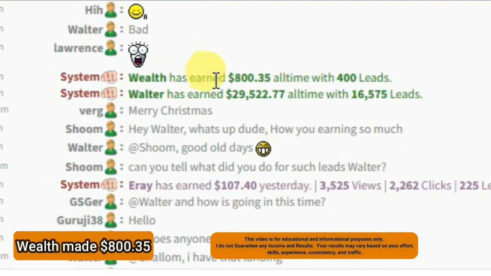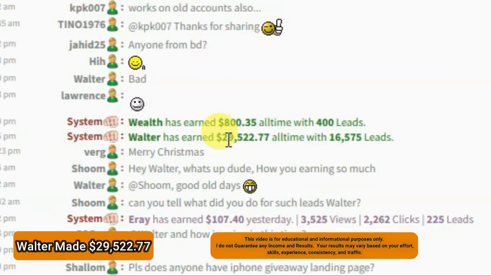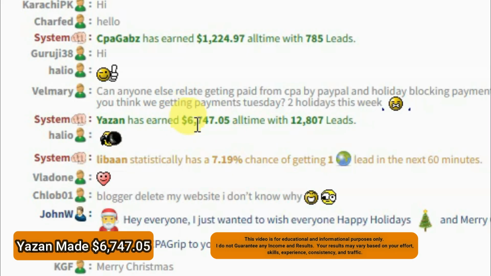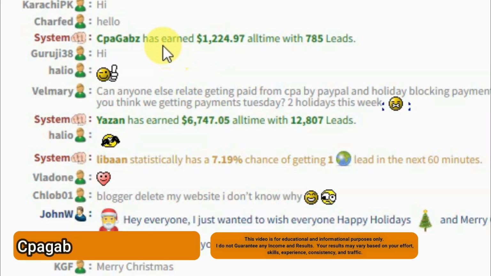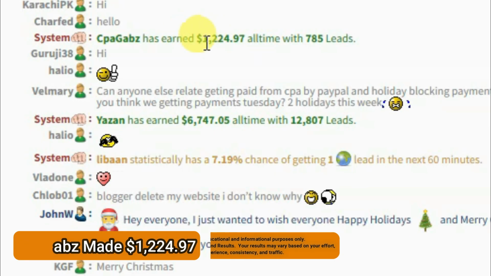Here you can see this person has earned $800. This person has earned more than $29,000. This person has earned more than $6,000. This person has earned more than $1,000.